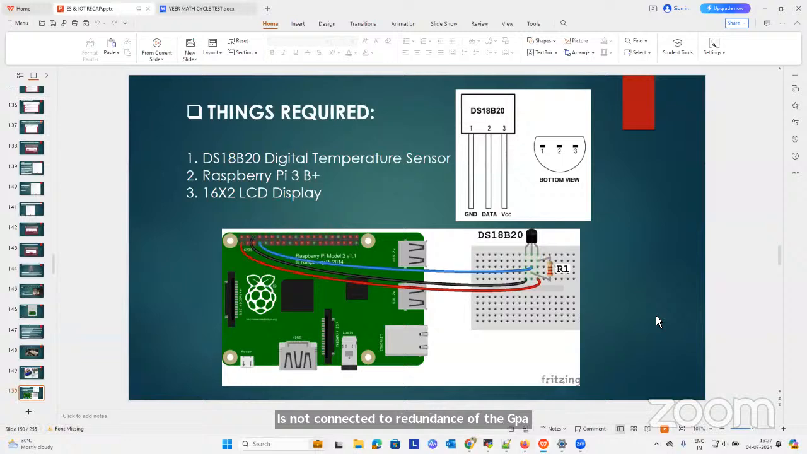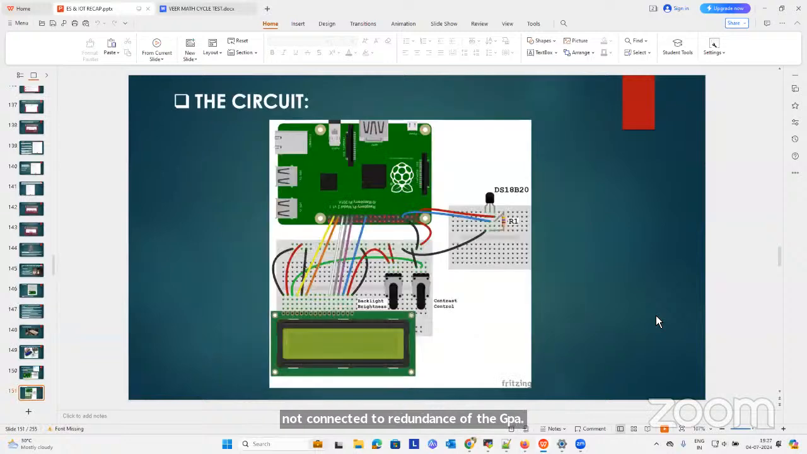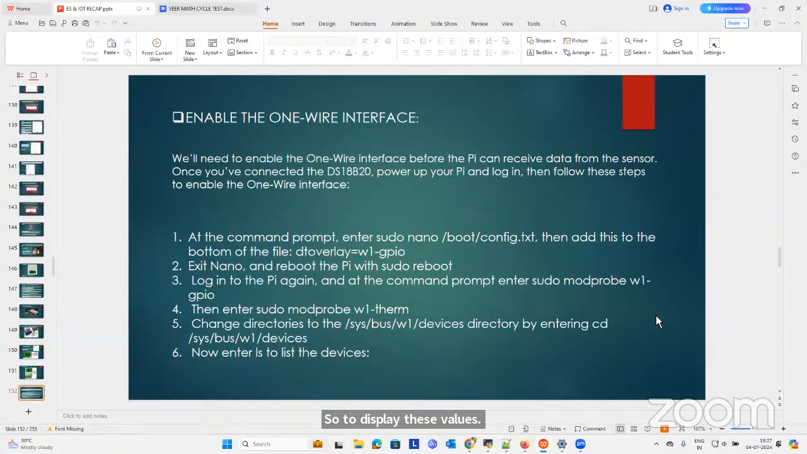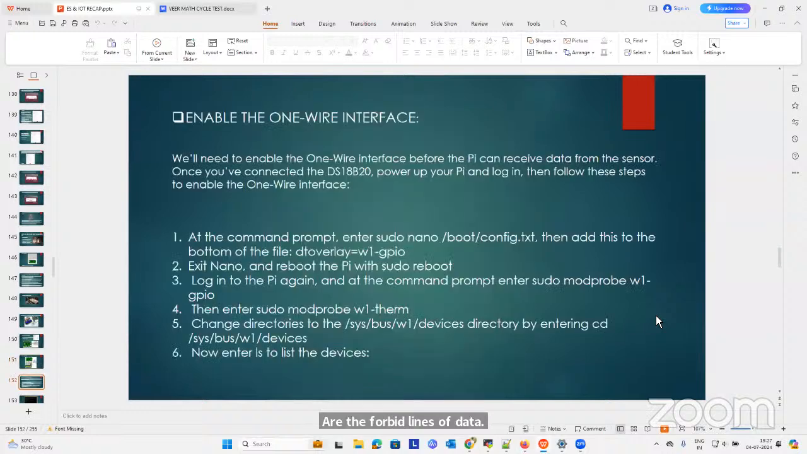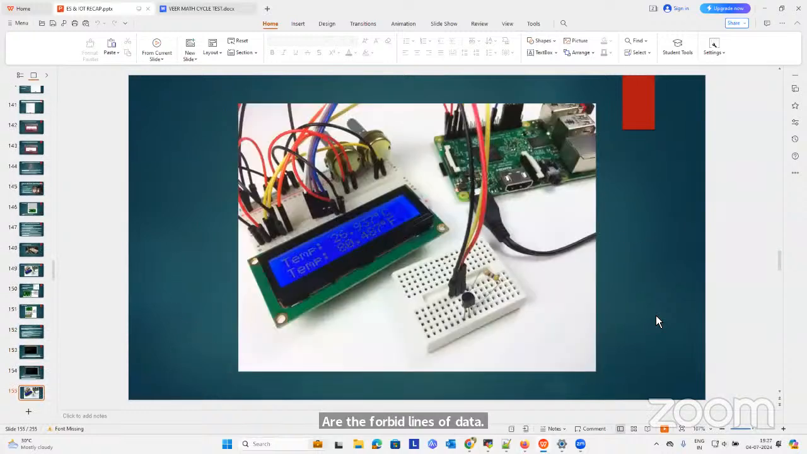To display these values, we are using a 16 cross 2 LCD. The 16 cross 2 LCD is connected in 4-bit mode here. White, ash, purple, and blue are the 4-bit data lines. This data we are displaying in degree Celsius and degree Fahrenheit.